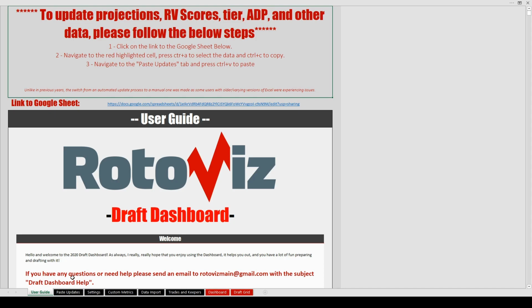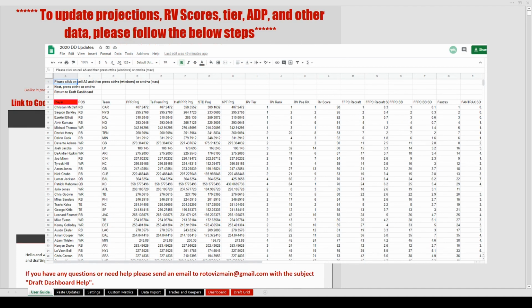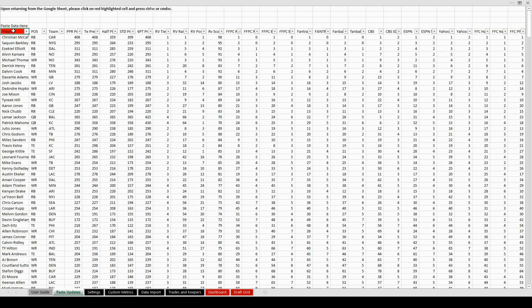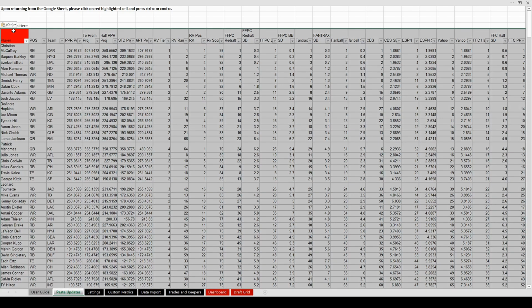If anything pops up when you open the tool asking you to enable macros, ActiveX control, anything like that, please hit yes, it is safe to do so. When you first open this up, you're going to click this little link here. That's going to bring you out to this Google sheet. You can click into that red cell, press Control A, Control C, go back to your dashboard. Go right in, paste the updates, press Control V, and your updates are now in.